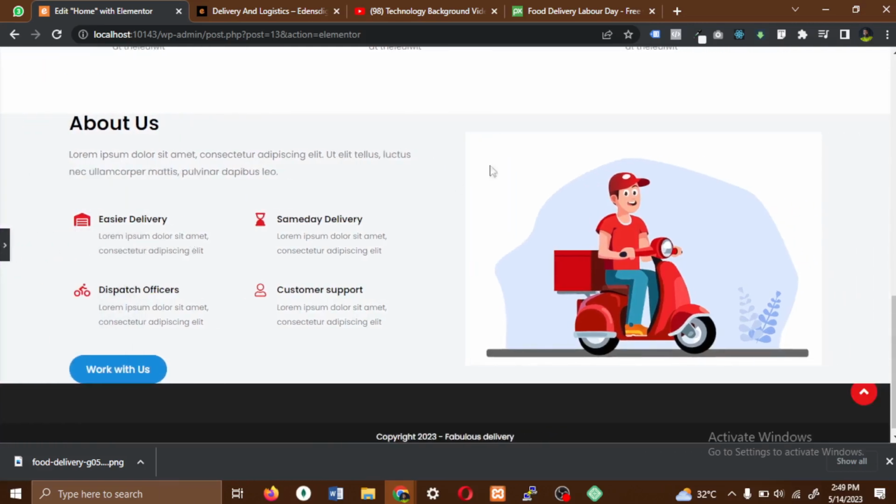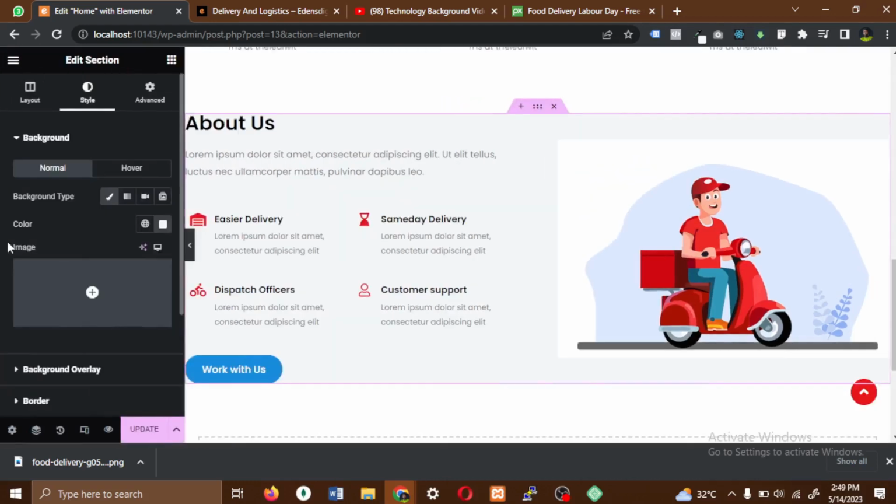Beautiful. Oh, and I don't like this. See, something is happening here. This image has a white background. So the white background is sticking out and I don't like it. I don't want it to be like that. I will show you how to fix it.